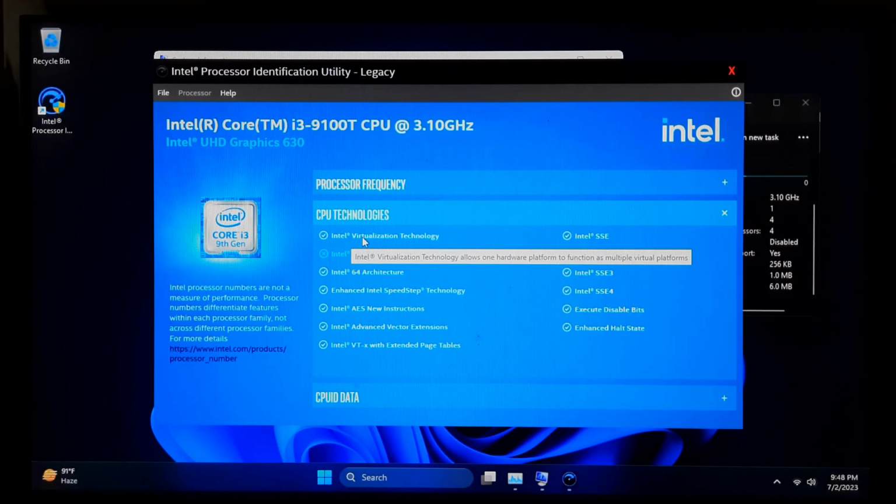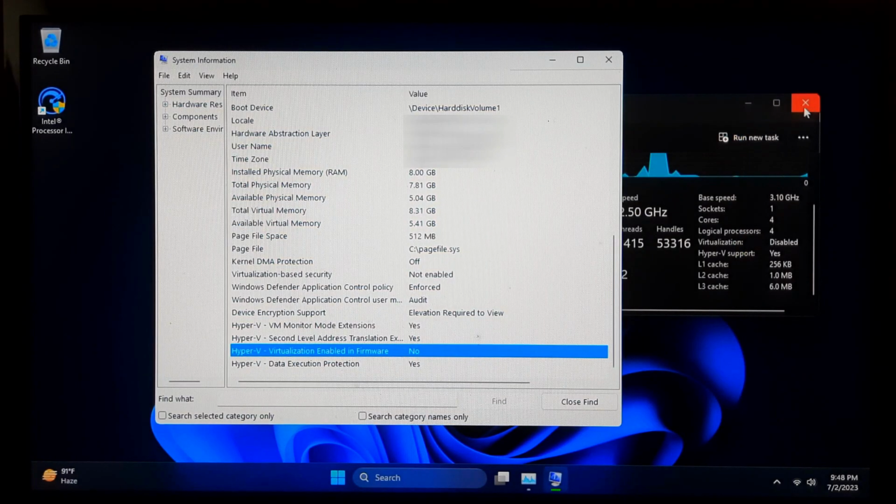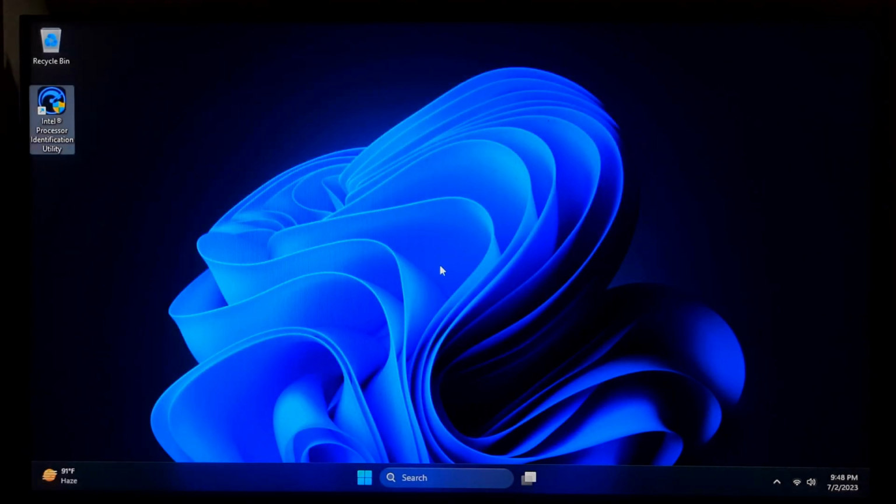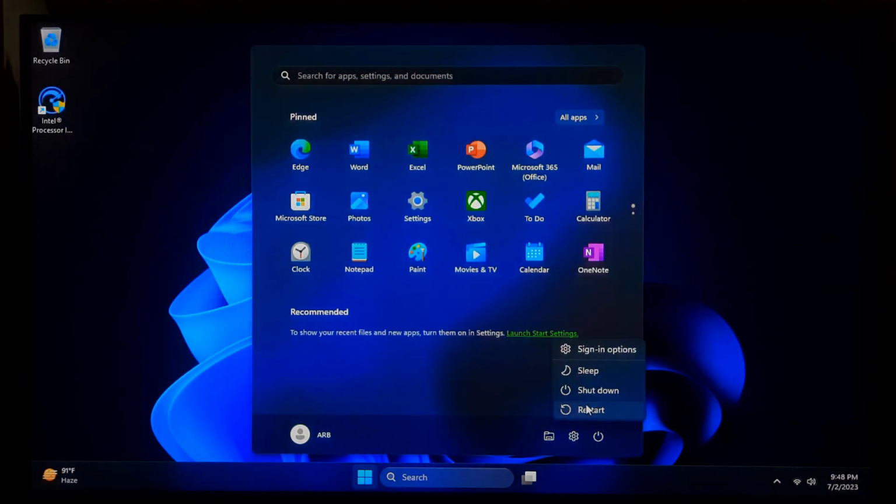Start by restarting your computer. During the boot process, you will need to access the BIOS or UEFI settings. The key to enter these settings varies depending on your computer manufacturer. It could be the Escape, F2, F10 or Delete key. You can check your computer's manuals or manufacturer website for specific instructions.